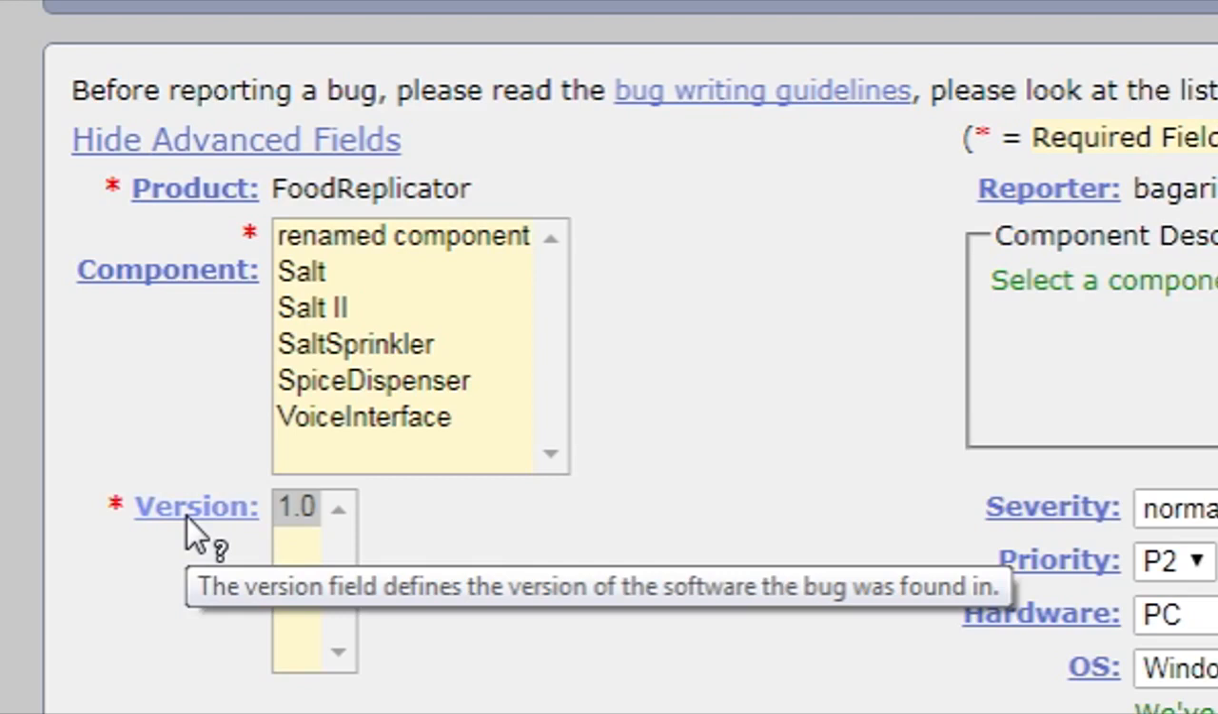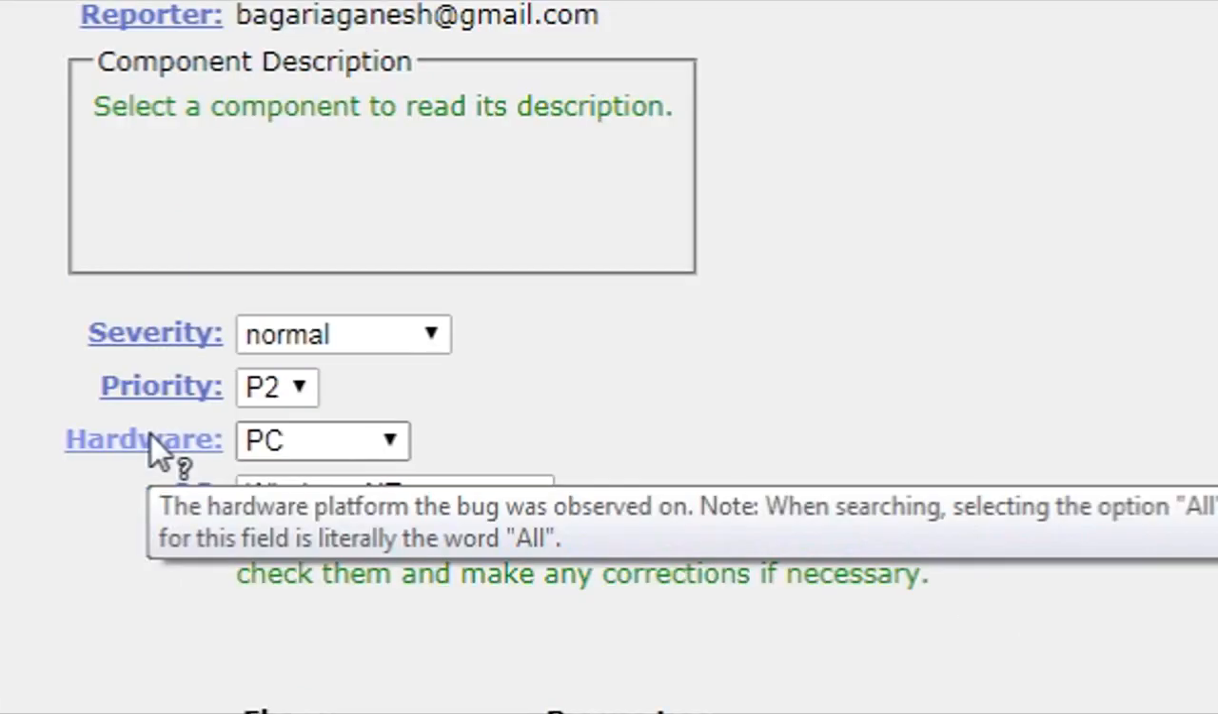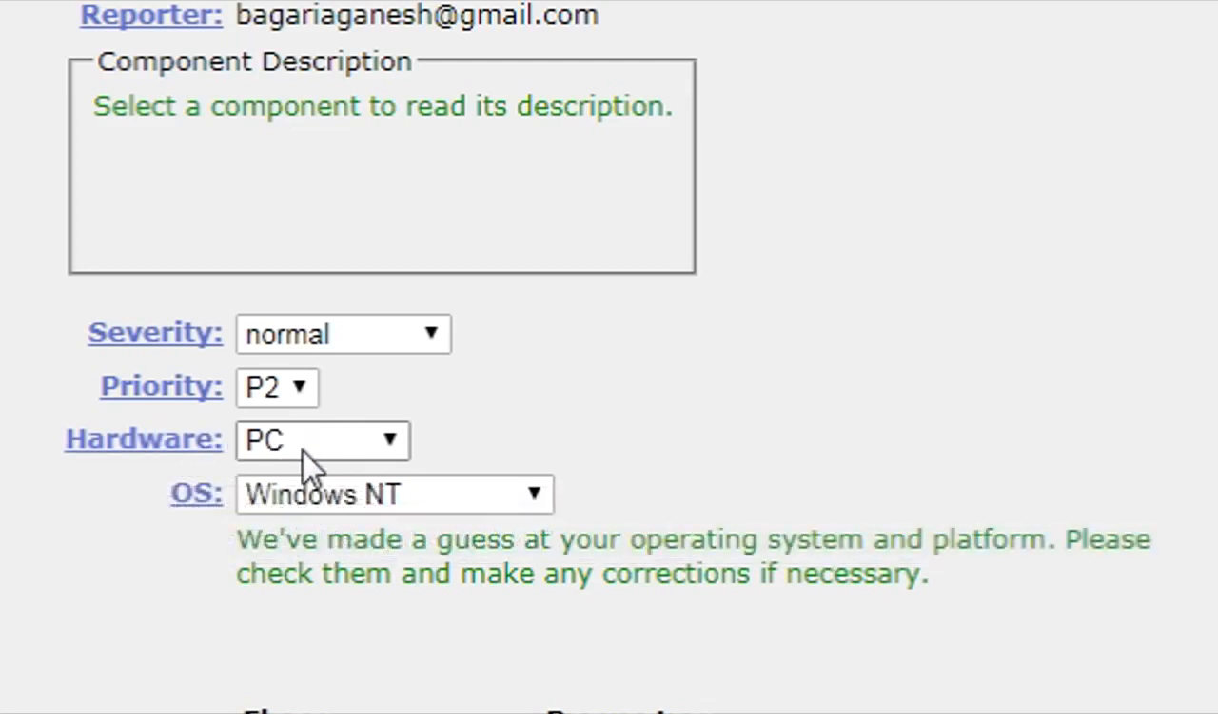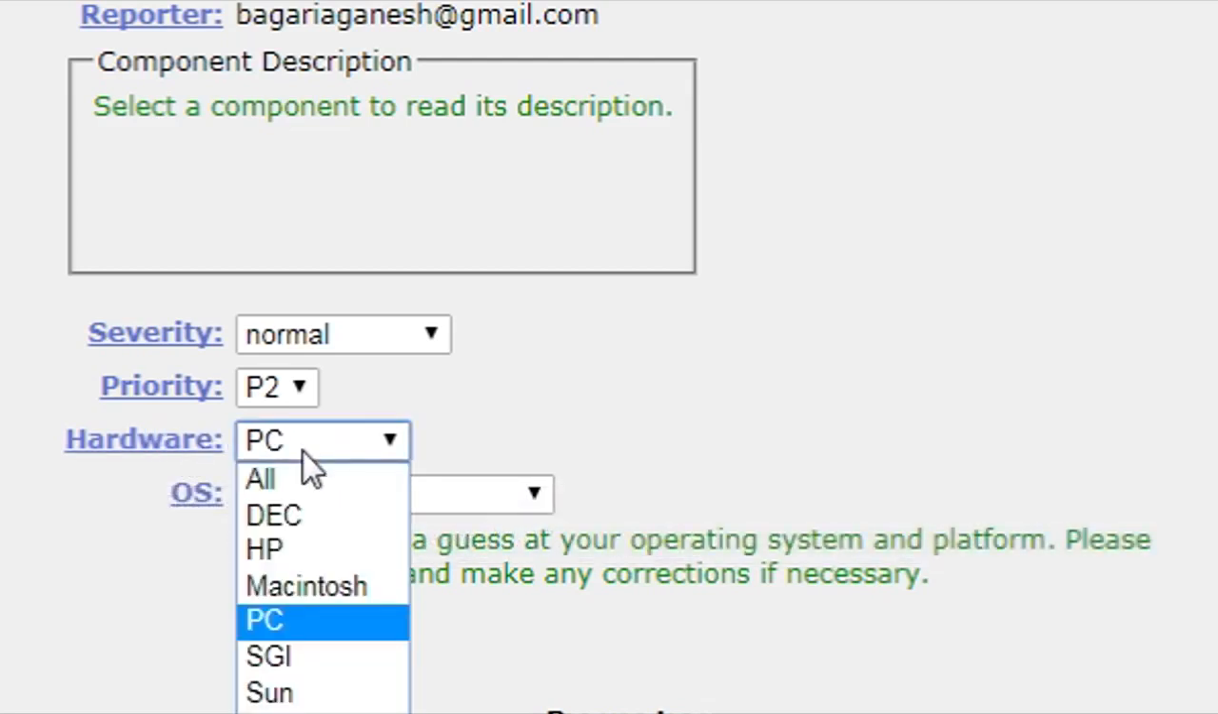Now let's talk about the hardware field here. It is the platform and OS. These indicate the tested environment or the operating system where the bug was found. It also gives out the details of the hardware like RAM, hard disk size, processor, all of these things.